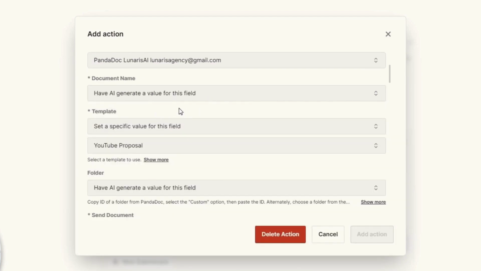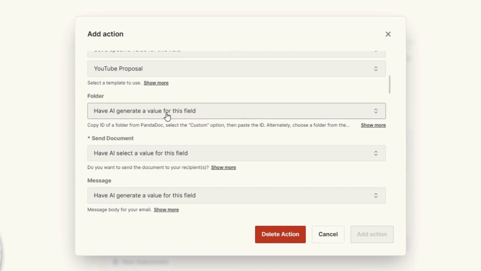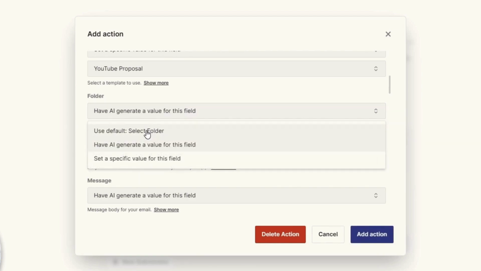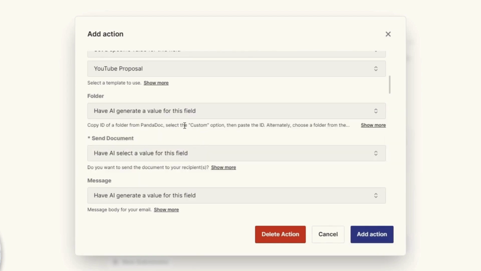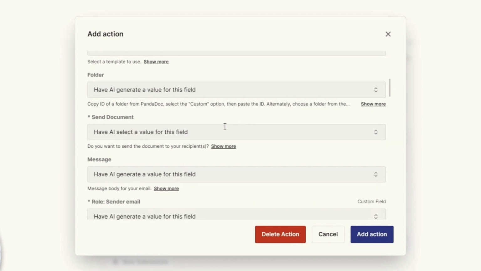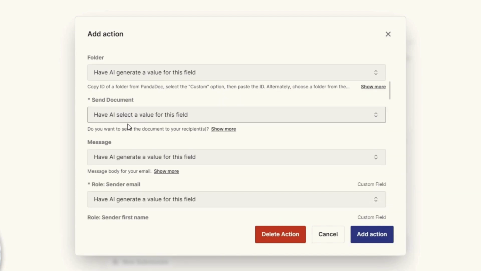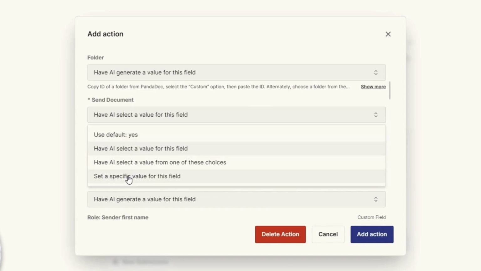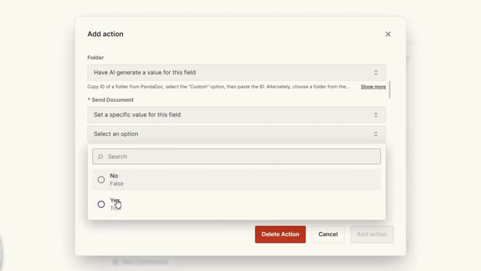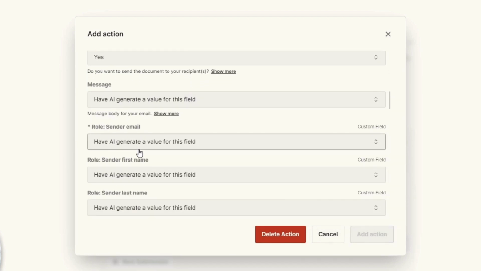So we should find the YouTube proposal one. Yeah, nothing. Okay. Shouldn't be an issue, it's just right on the templates. So send document. Do you want to send the document to your recipients? Yes, we do.